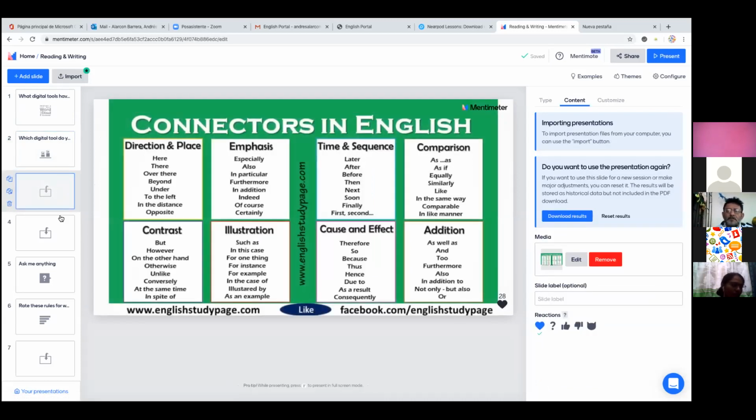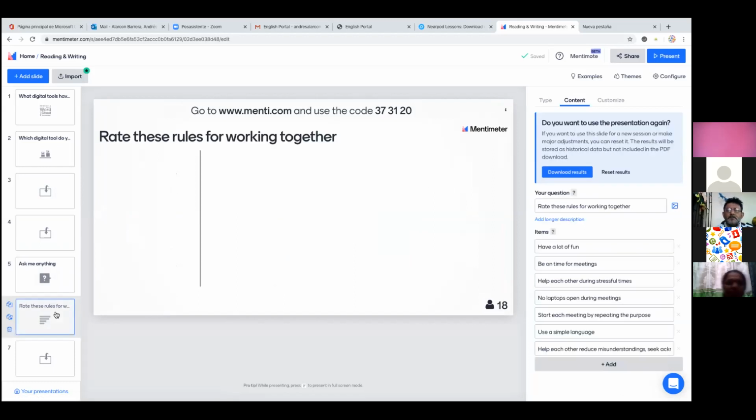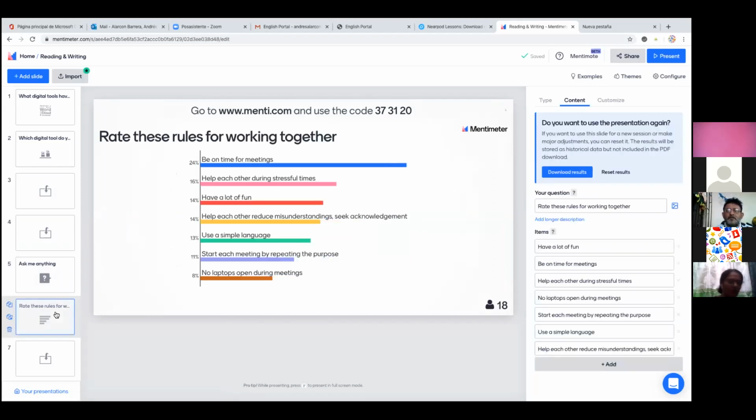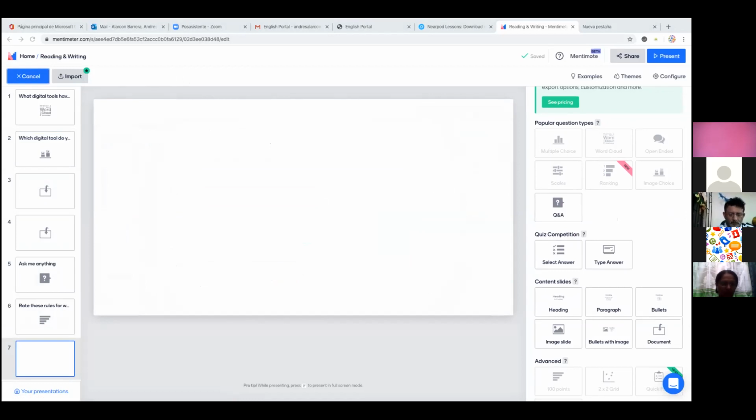Then, well, I have the pictures that I already showed you, and here you have the question that I asked you, and here I have another slide. That was the last slide that I showed you. However, I want to show you a little bit more. If I go to the left upper corner here in Mentimeter and I click here in Add Slide, in the right part of the screen, automatically I can see all those options that I have as a teacher to create my presentations.